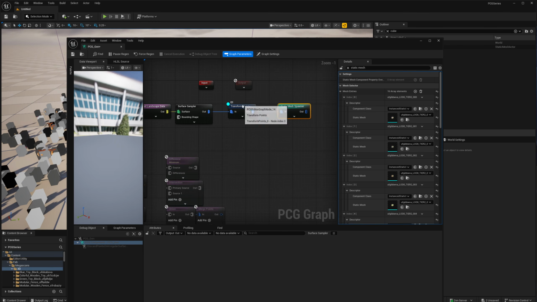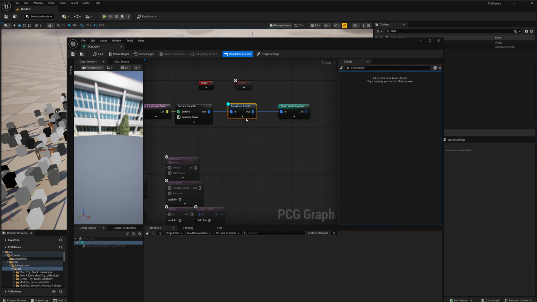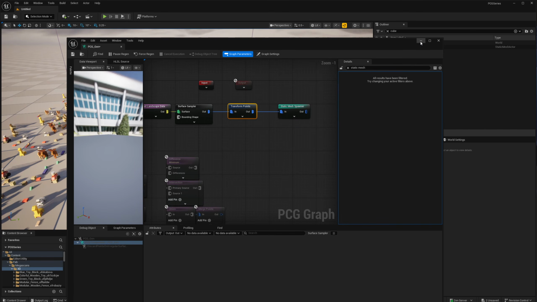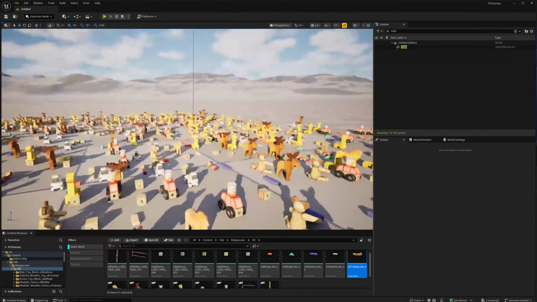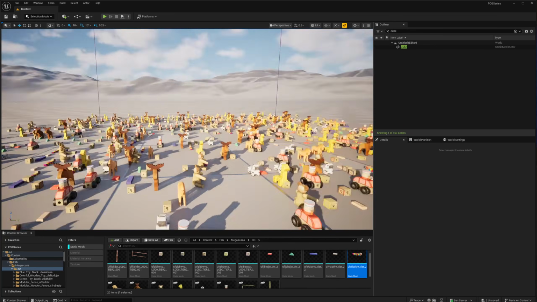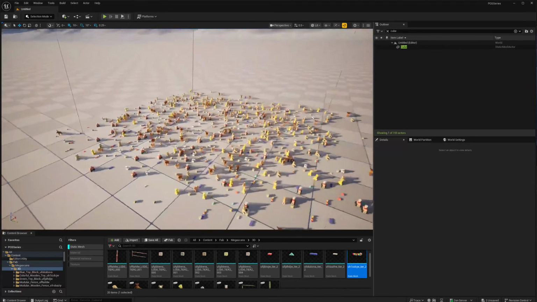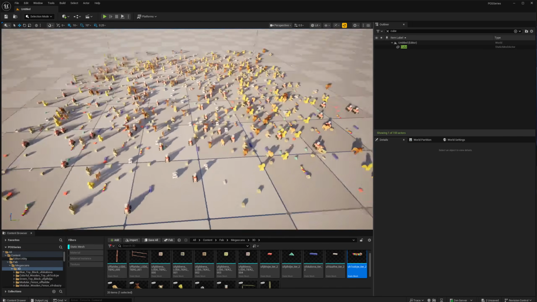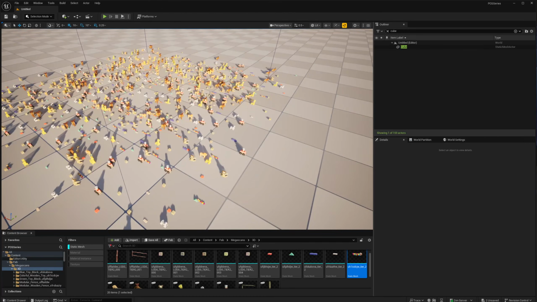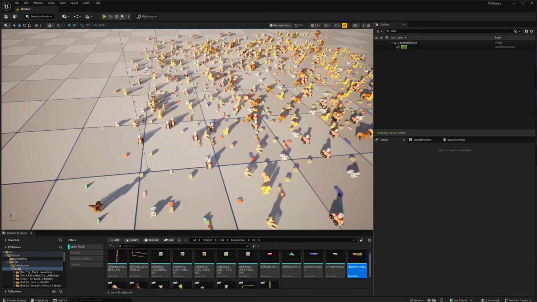So if I connect these transform points to the static mesh spawner, and if I remove the debug, and let me go back to the level, you can see we are now spawning all toys inside this room that we created. And you can clearly see a couple of problems. So first of all, we are spawning points outside of the room.